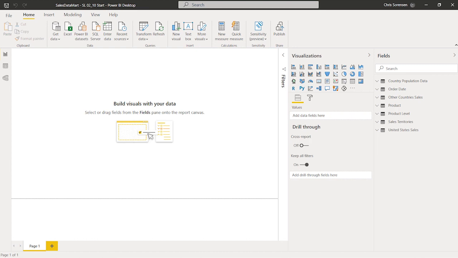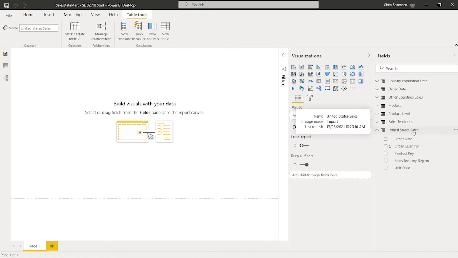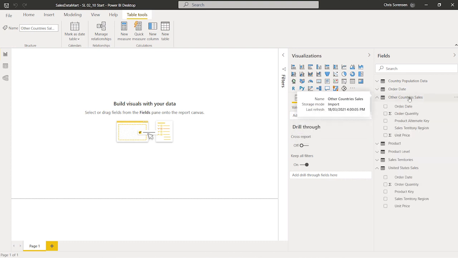Okay, the Power BI Desktop file is open, and I want to draw your attention to the tables on the right hand side of the screen in the Fields pane. What I want to highlight is that we've got United States sales right here, which is the sales for the United States, and we have a table that contains other country sales.